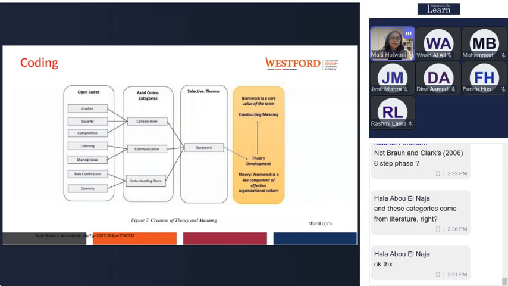Okay. Now, if you see here, this is an example of open coding. This has conflict and equality components. This is about the organization culture; the study tells us about the organization culture. So here: conflict, equality, compromise, listening, sharing ideas, role clarification, and diversification. These three are collaboration, these are communication, and these two are understanding teams. All three together come to teamwork, and the theory is built.